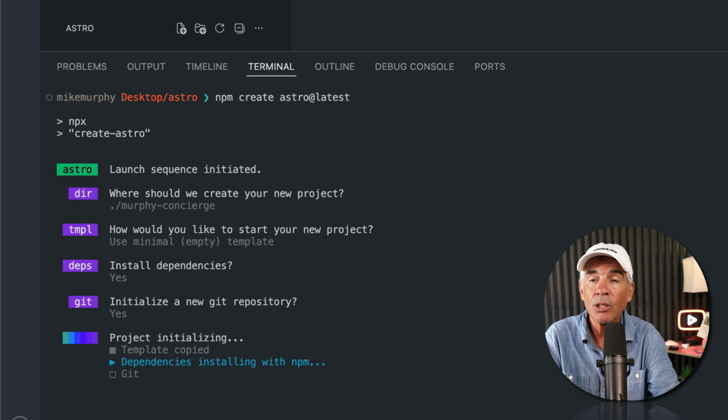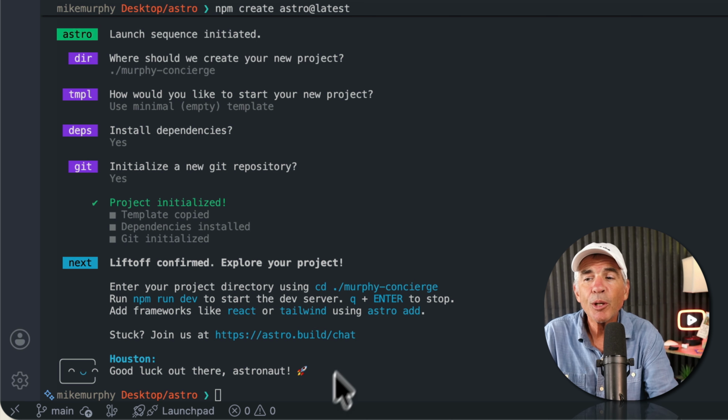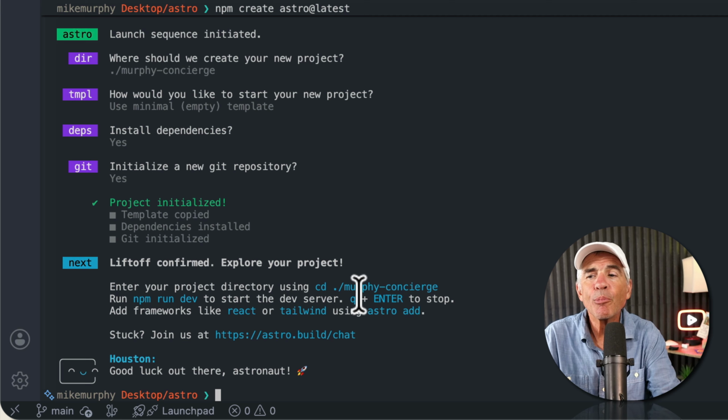Dependencies are installing, Git is installed, and what's cool about the Astro command, it also initializes the Node project, so it creates that package.json file for you. It's pretty awesome. Liftoff confirmed, explore your project, and it's even got a rocket ship. I told you it was visually pleasing. It tells you to enter your project directory using cd and then the name of whatever it is that you named your directory or folder.